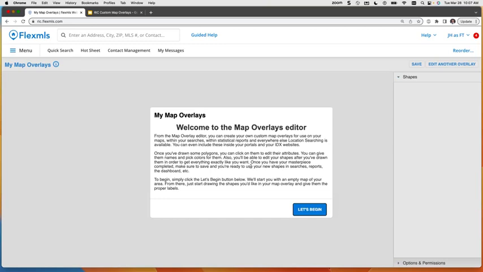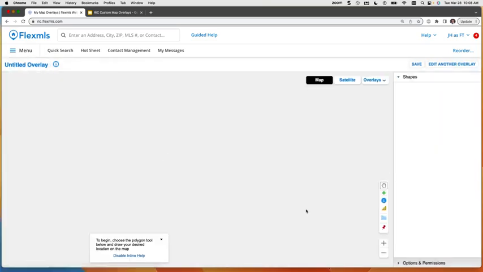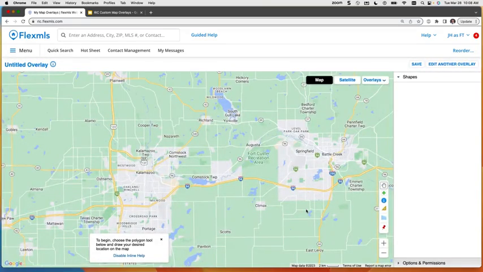So you may already have some overlays created, so you wouldn't get this pop up. But if this is your first time here, this is what it will look like. And you can just click on Let's Begin, where my mouse is hovering. I'll click that. And so now I can start drawing.